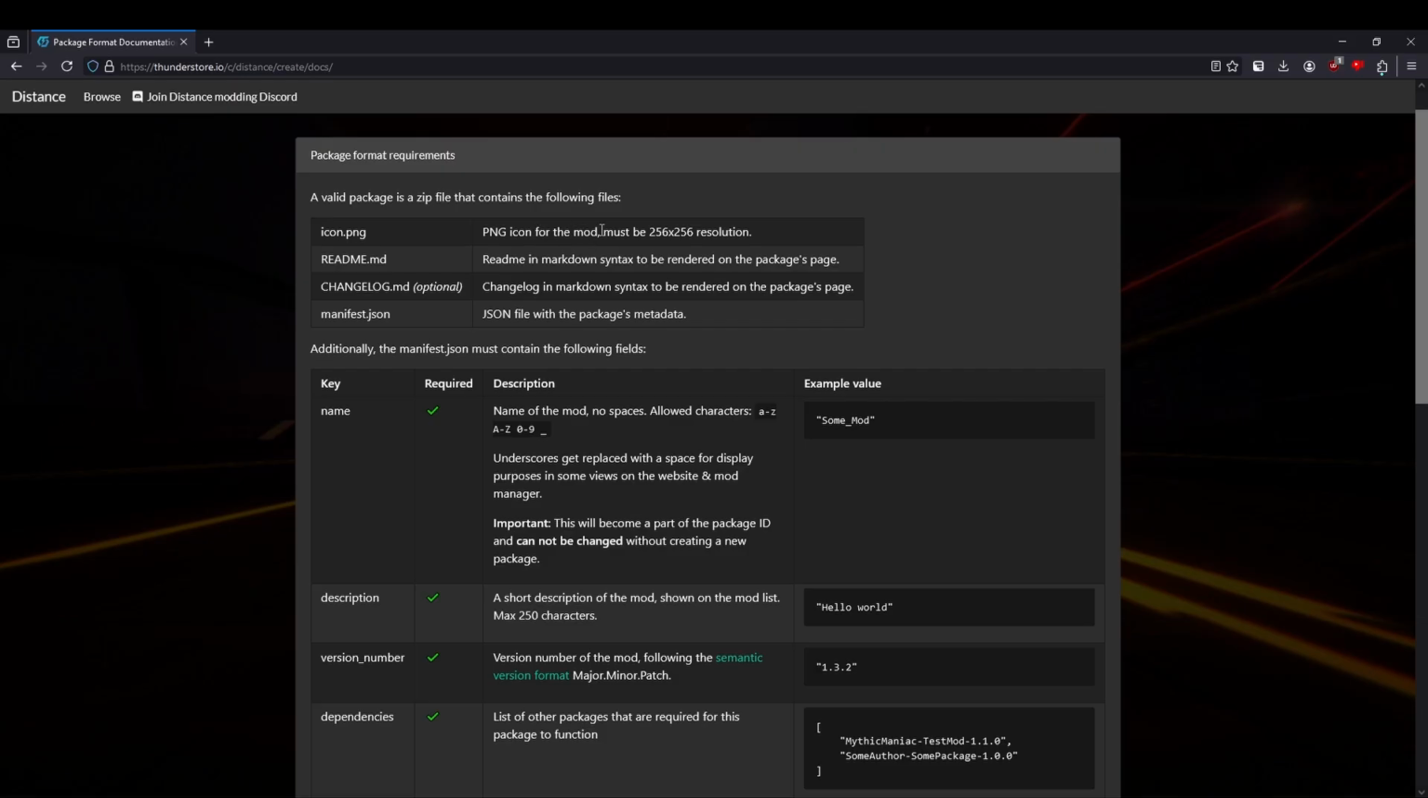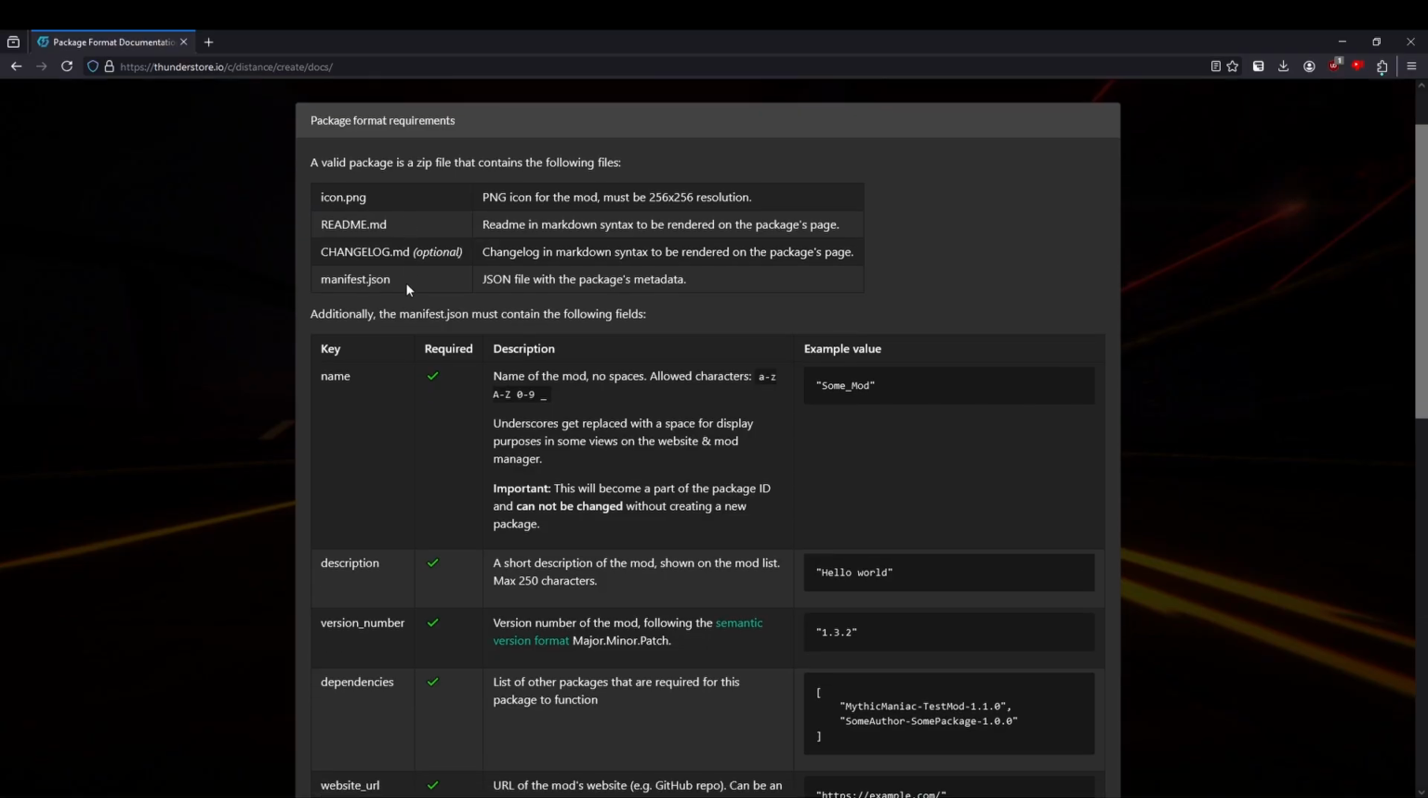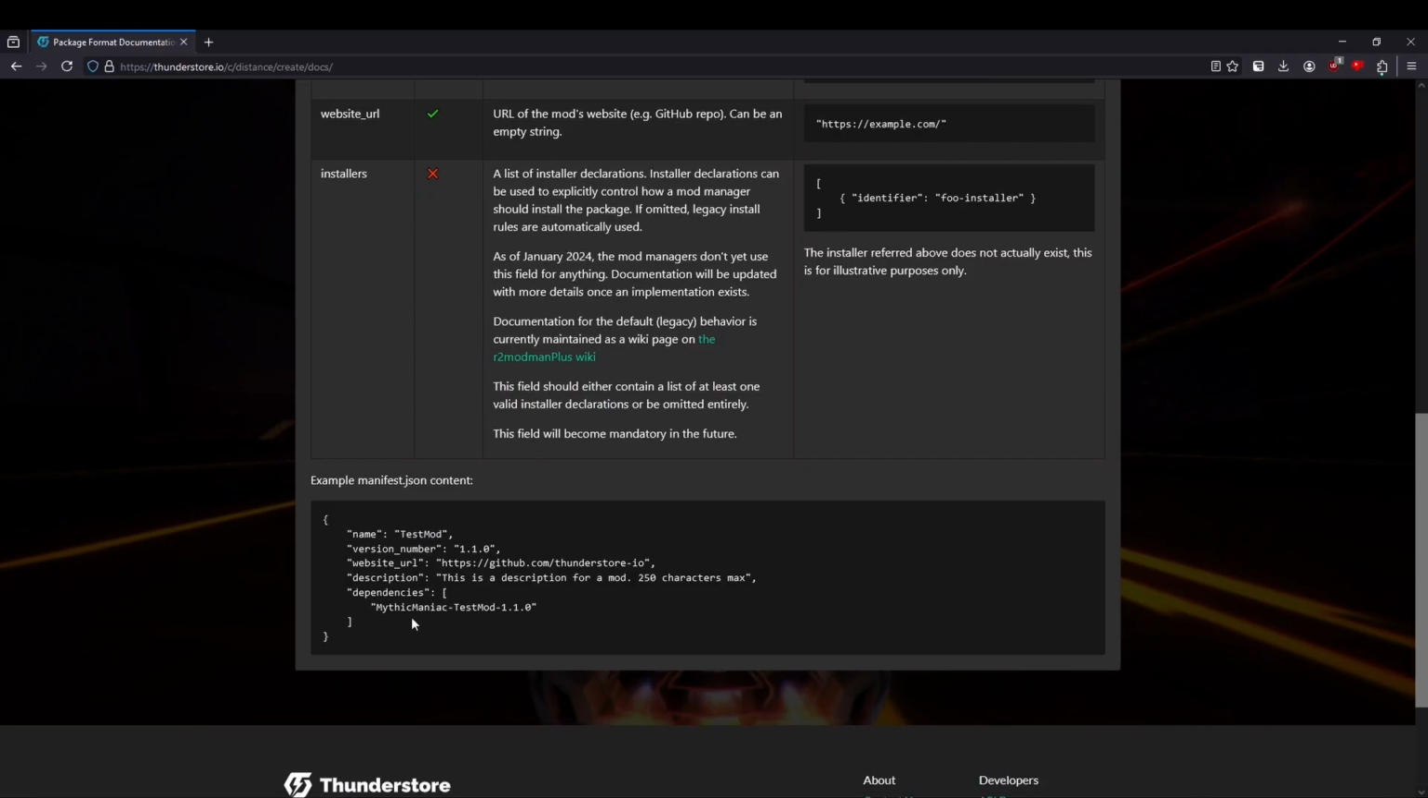As the website says, the PNG image has to be 256 by 256. And the README is going to be rendered on the package's page. All this is explained on the Thunderstore website. If your mod is on GitHub, you could just take the README.md from the GitHub page and slap it onto Thunderstore. But the manifest.json is the important part. They show you an example of what that looks like down here.